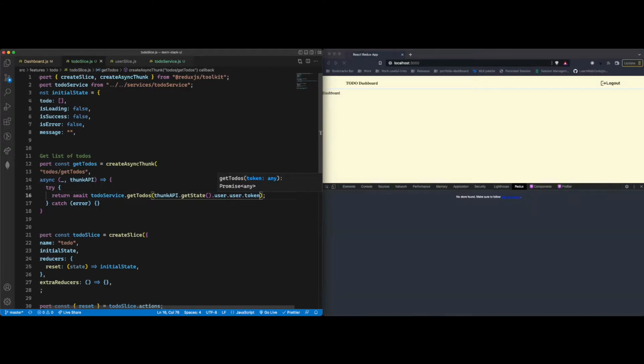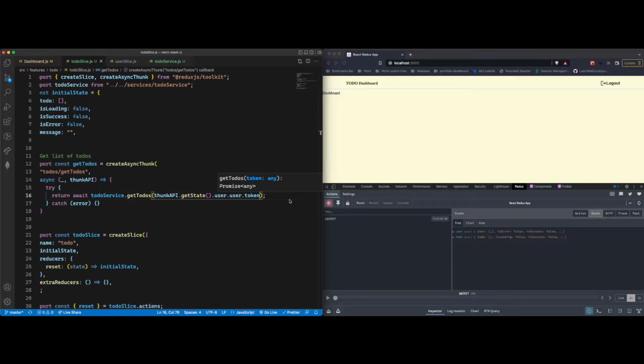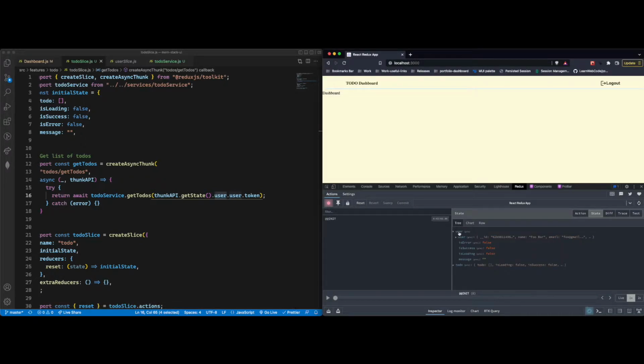.user.token. So why did I do that? Okay, once we call the getState, we will reach the high level of the store. So as soon as I do .user, it means that I am inside here. And there is another property called user. That's where this second user comes in. Once I go inside that, there is a property called token, and that's where I'm grabbing that JSON web token.